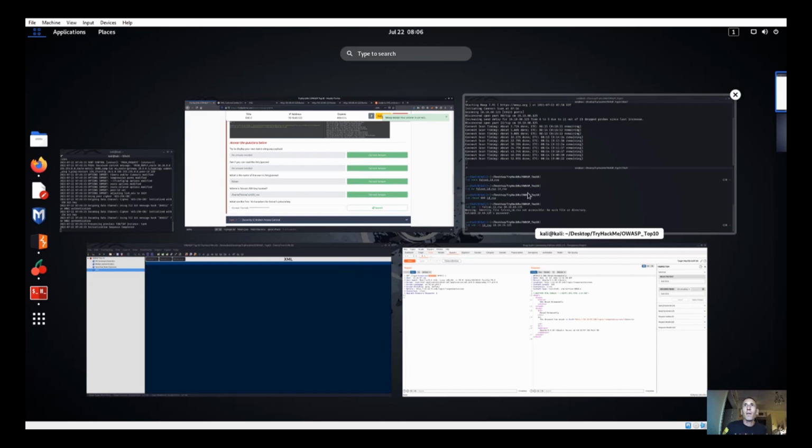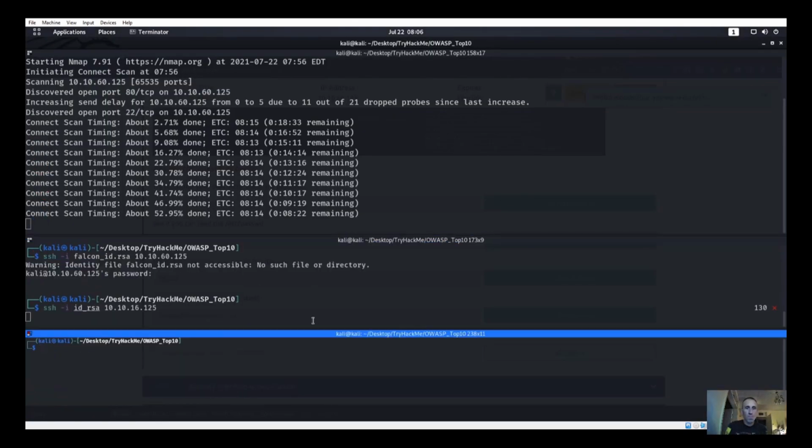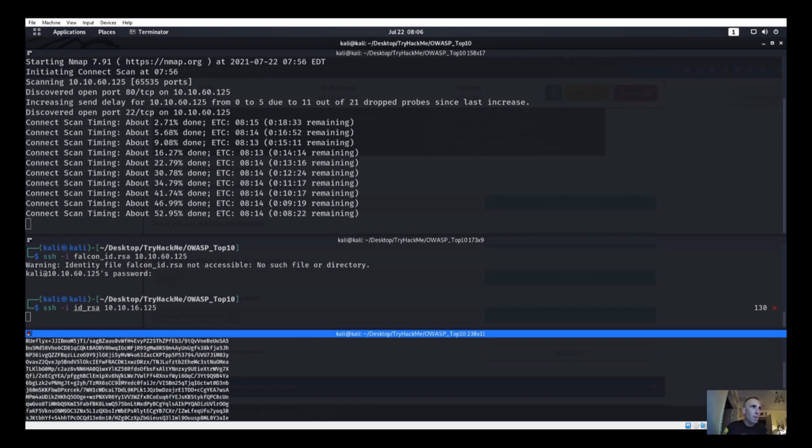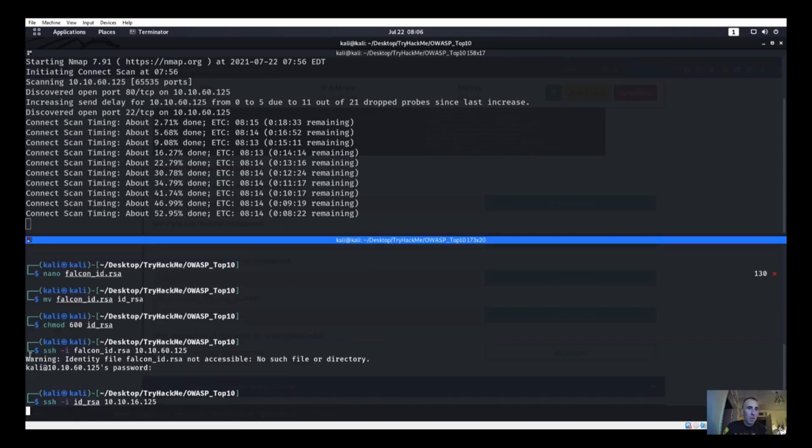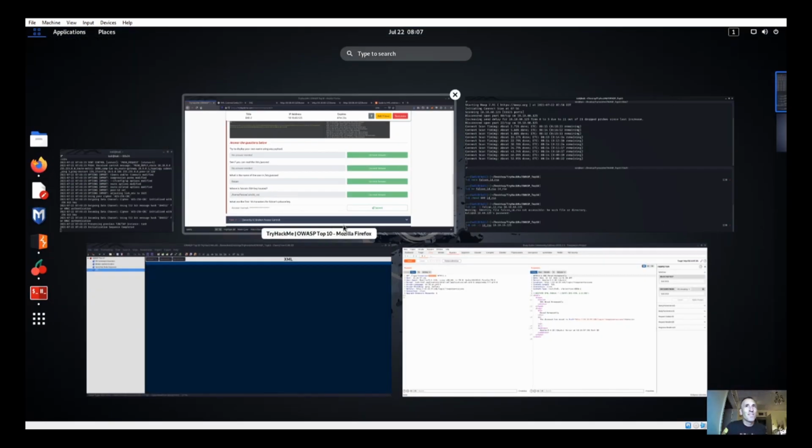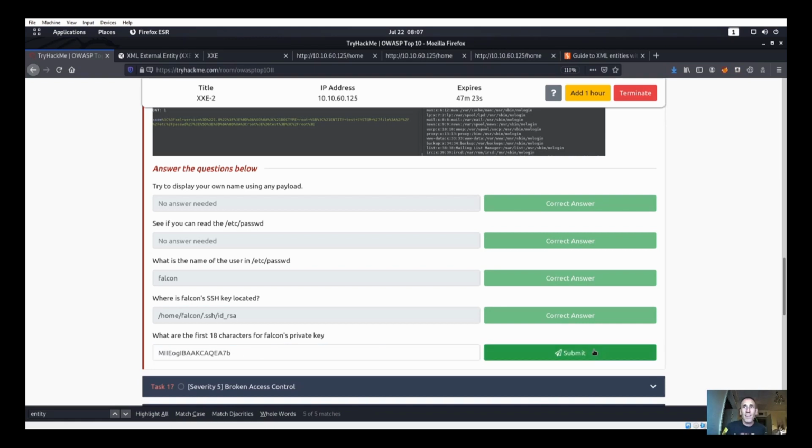First 18? Come on. Come on. 1, 2, 3, 4, 5, 6, 7, 8, 9, 10, 12, 13, 14, 15, 16, 17, 18. Hopefully it's that. I wonder if I actually grabbed it or not. Okay, I did. Thank God.